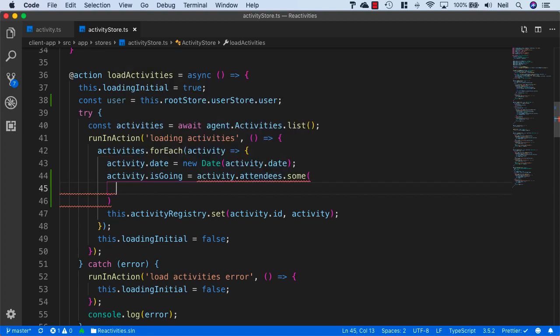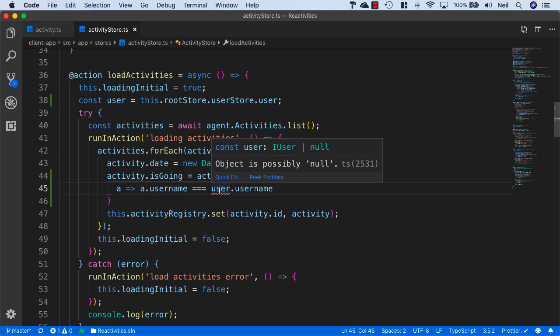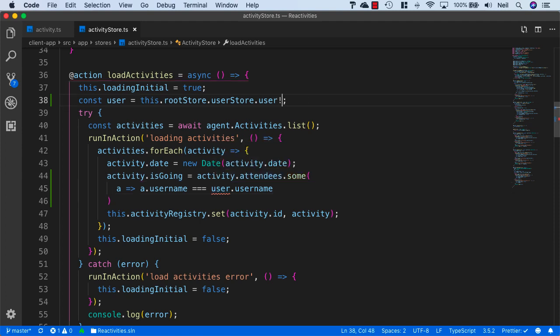And inside here, what we'll do is we'll say a, and a.username is equal to user.username. And it's not happy because the object is possibly null, because our user object can possibly be null. And what we can do is just specify the exclamation mark after our user here to say we're happy that there's no possibility that this method is going to be called without a user being present.